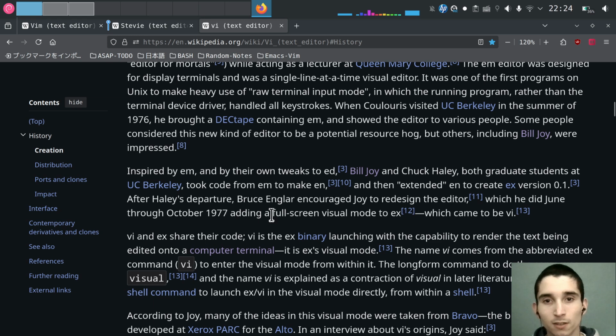VI is the EX binary launching with the capability to render the text being edited onto a computer terminal. It is EX's visual mode. So what that means is when you typed VI in the terminal, you were calling EX technically already in the visual mode. So really VI initially was just a mode of EX.